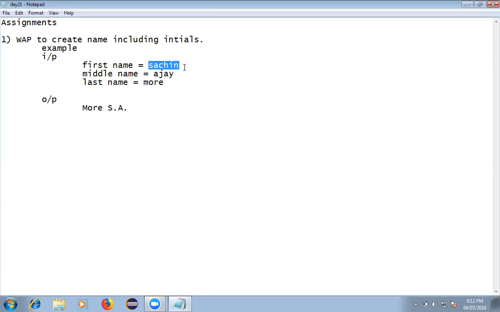See, you can input the first name in capital case or small case, the middle name in any case, and the last name also in any case. You must produce output like this: M capital, ORE small, then S capital, S of Sachin, then Ajay A. All names should be taken in only one string. Yes, this is one string.